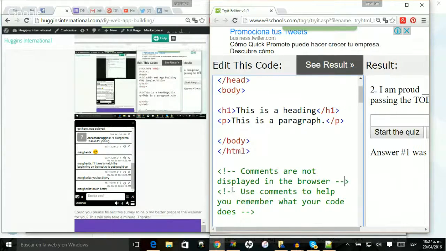And comments, as long as they follow this structure of this caret and then exclamation point and this one, they're not going to be visual. You're not going to see this on the web page. So it's designed so that programmers, coders can help themselves remember what their code does, or it also allows you to do debugging.